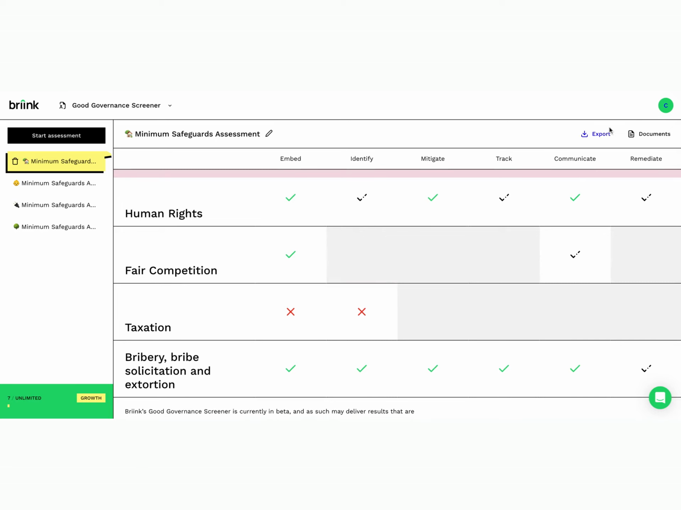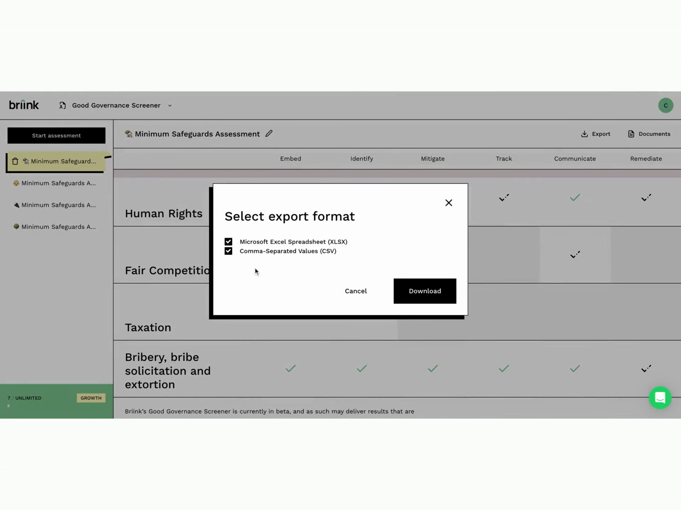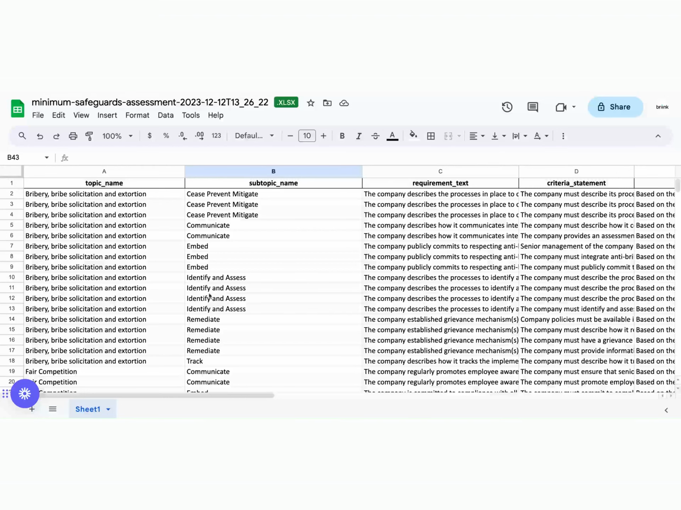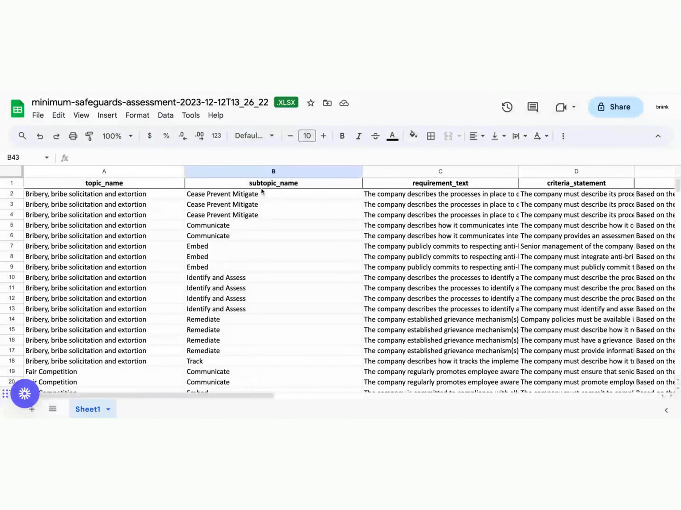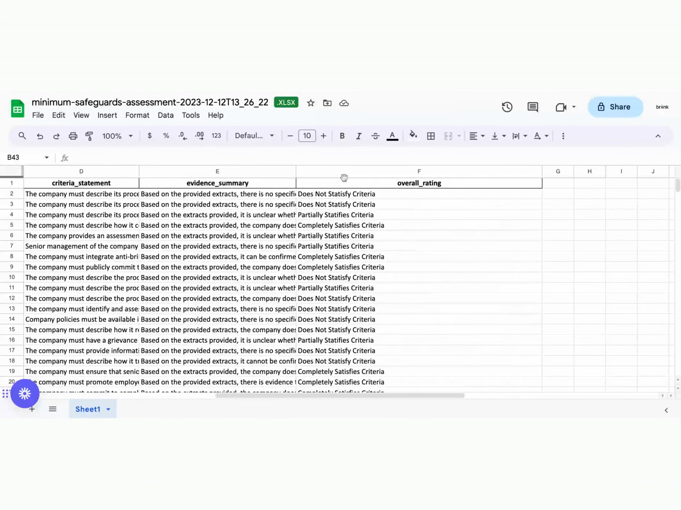As a last step, you can export your assessment in full in a CSV or XLS format. The exported document will contain all the relevant information that you have extracted, such as the main topic, the subtopic, the requirements associated with each subtopic, the evidence, and the overall rating associated with each criterion.